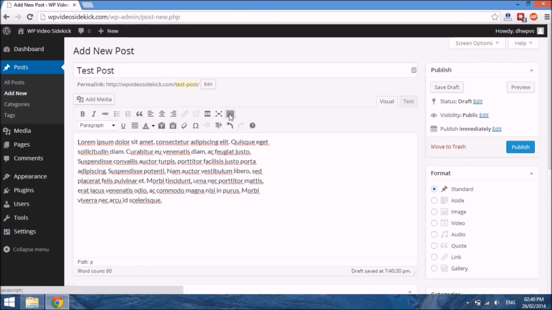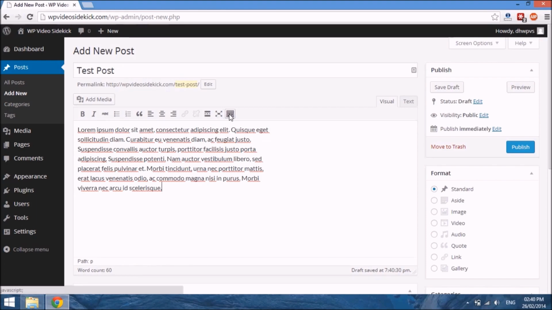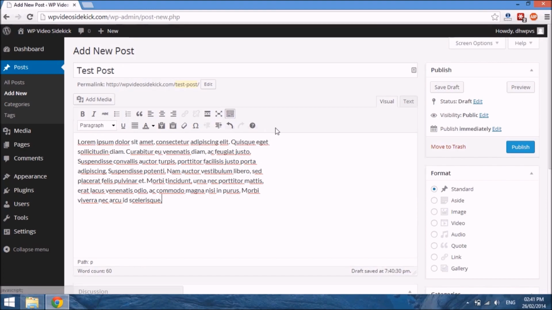Okay, and we have a button here that says show or hide the kitchen sink, and pressing this button would either remove or add that second line of options. Okay, which would give us additional styling options such as adding paragraph tags, heading tags to style our text.